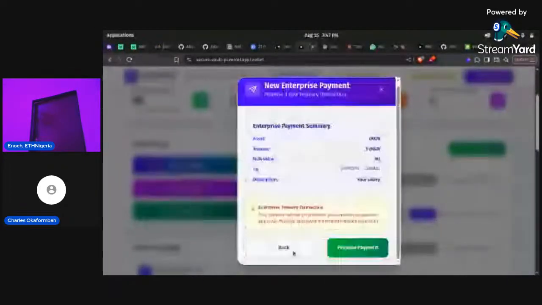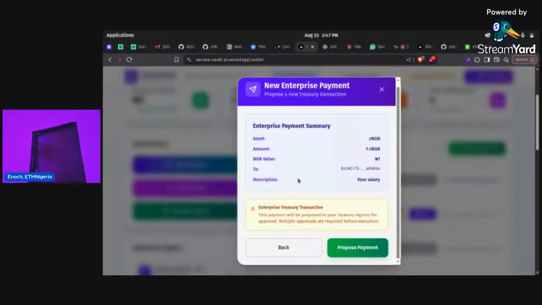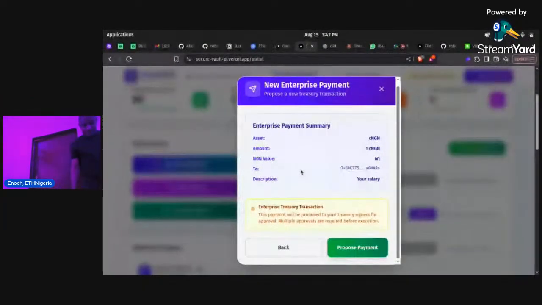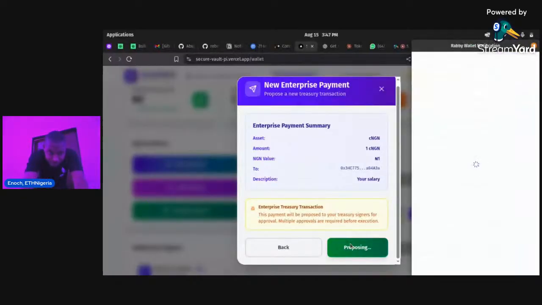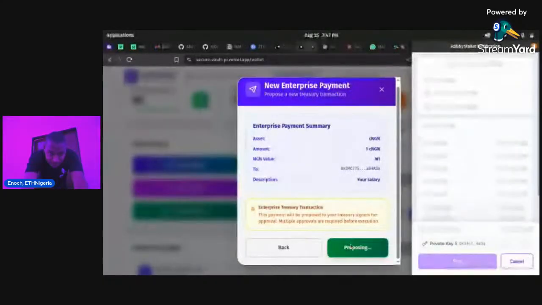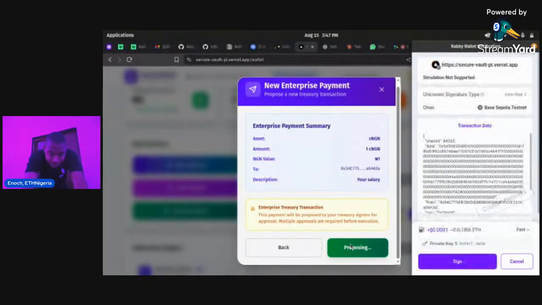So we are also going to do this, and because we are using multi-sig, we have to use and add as many signers as we want. So all my signers have to approve this transaction that I'm currently making.